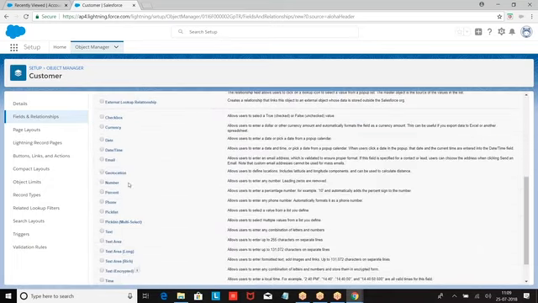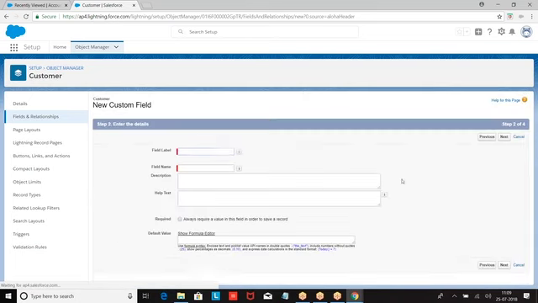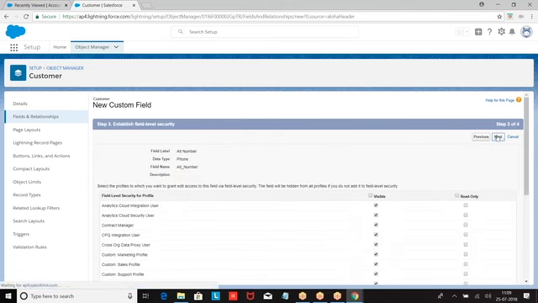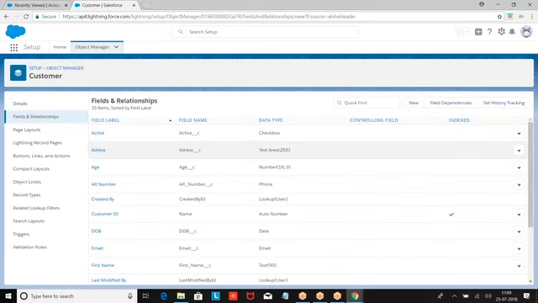Choose the data type, phone, next, alternate number, next. Right? So what is the navigation? Setup, platform tools, objects and fields, object manager, choose the object, fields and relations. I hope you are good with this.